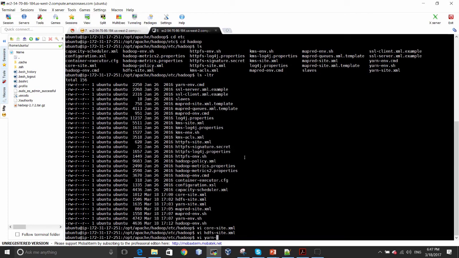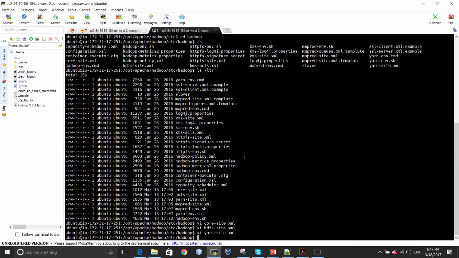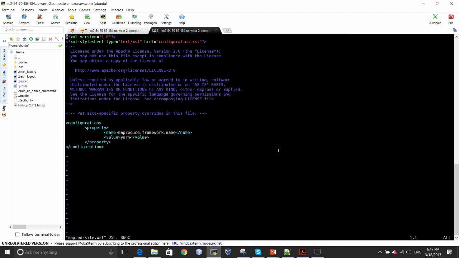Let's look at the yarn file. I have also updated all the configurations, so you can make sure all these configurations are up to date. Let's open the MapReduce file. Originally, there wouldn't be any MapReduce site file. We have to copy it from the template. So make a copy of the template of the MapReduce site XML file from here, and then you can update the configuration. Here we are only updating the framework.